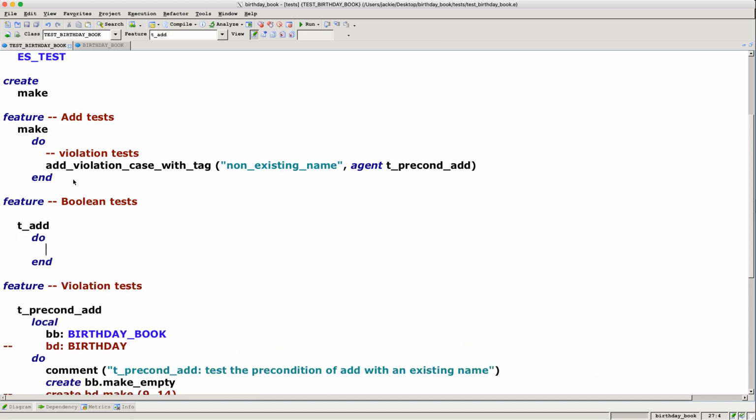Just make it simple. Of course, as your number of test cases get large, you may want to have more systematic names for your test cases. But for illustration, I'll make it simple. And always put the comments first. t_add: test addition to the birthday book. It's going to be a Boolean test, so don't forget it should be a Boolean query. You should always put it first. I didn't, but I should have.